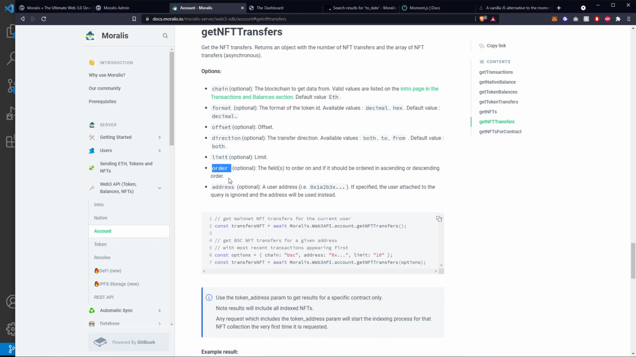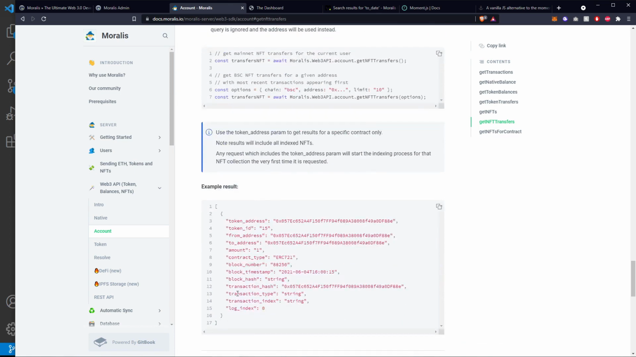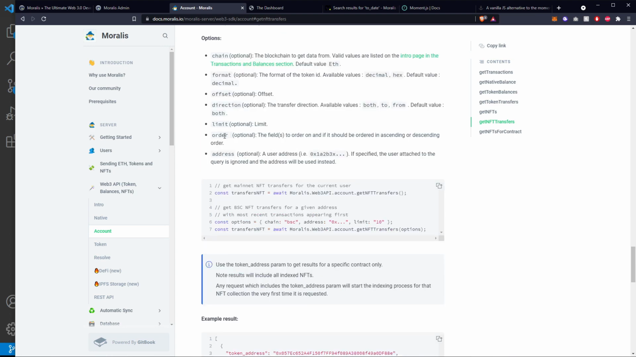And order. Now, this is something that might throw people off a little bit. Order, you can choose a number of fields from which to order it. So for example, the result is going to be this. And these are all the fields that you can sort by: token address, token ID, so on and so on and so on. Perhaps the most common way of sorting is going to be by block number, because that's sort of date related, and it would be sequential in some way. But what you're going to do is pass through the option of order, and it would be the field name followed by whether it's ascending or descending in capital letters.